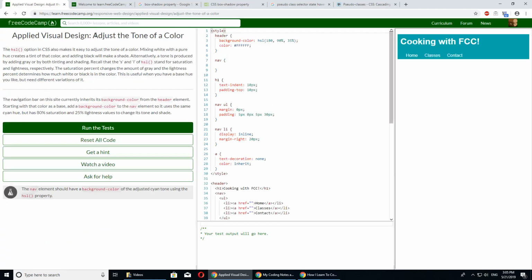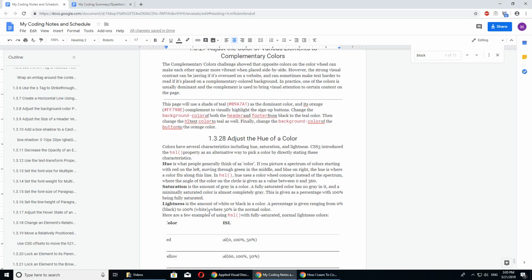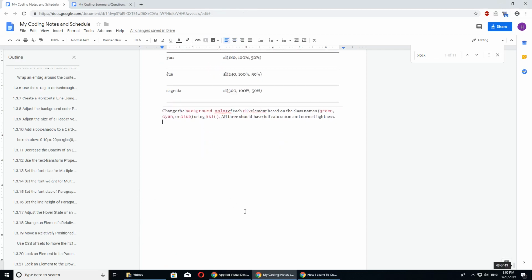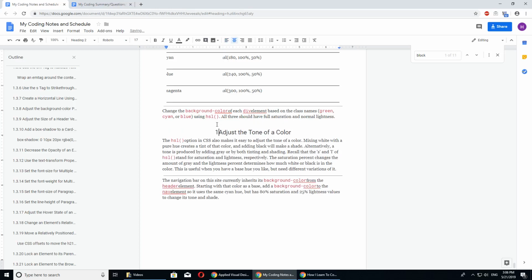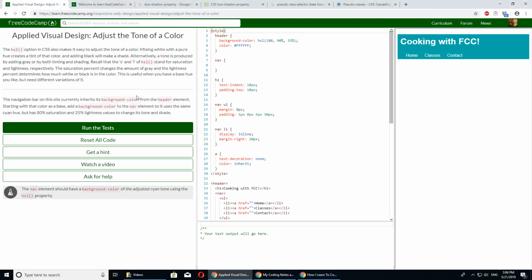Very easy. Adjust the tone of a color. The HSL option in CSS also makes it easy to adjust the tone of a color. Mixing white with a pure hue creates a tint of that color, and adding black will make a shade. Alternatively, a tone is produced by adding gray, or by both tinting and shading. Recall that the S and L stand for saturation and lightness. The saturation percent changes the amount of gray, and the lightness percent determines how much white or black is in the color. This is useful when you have a base hue you like but need different variations of it.